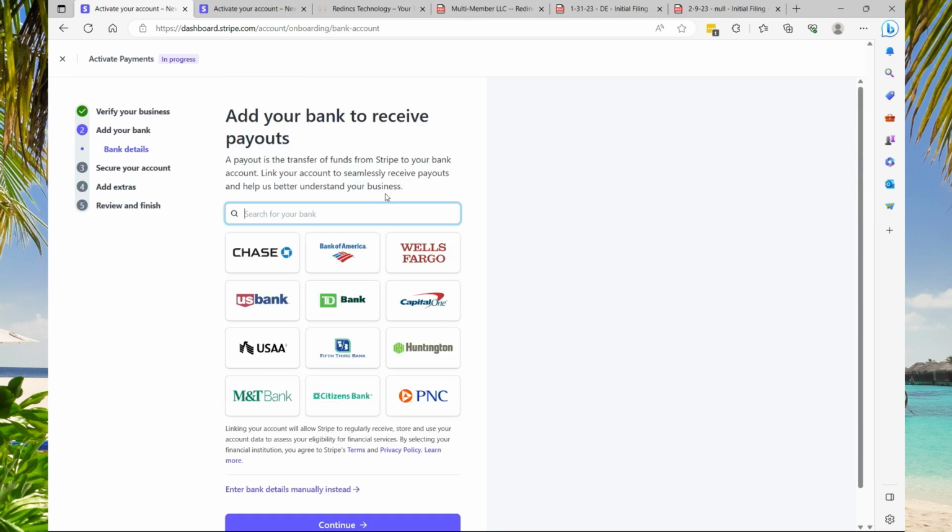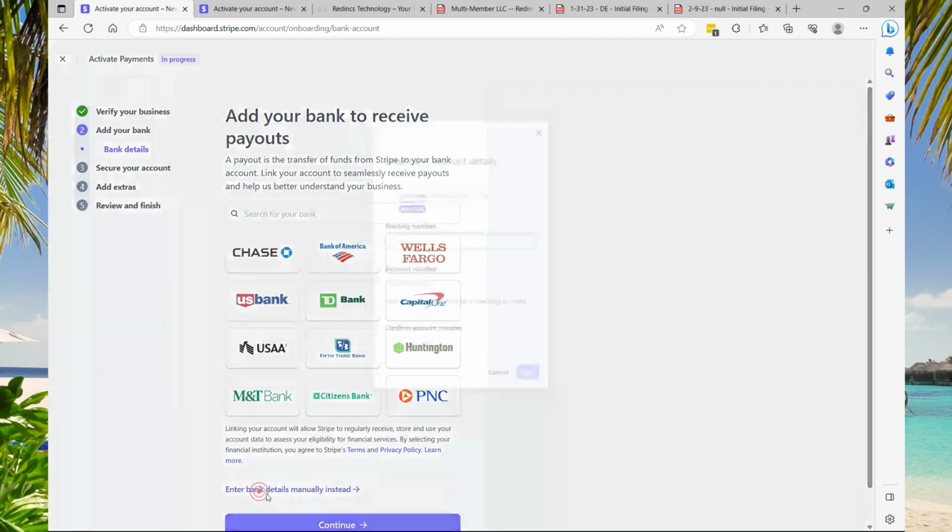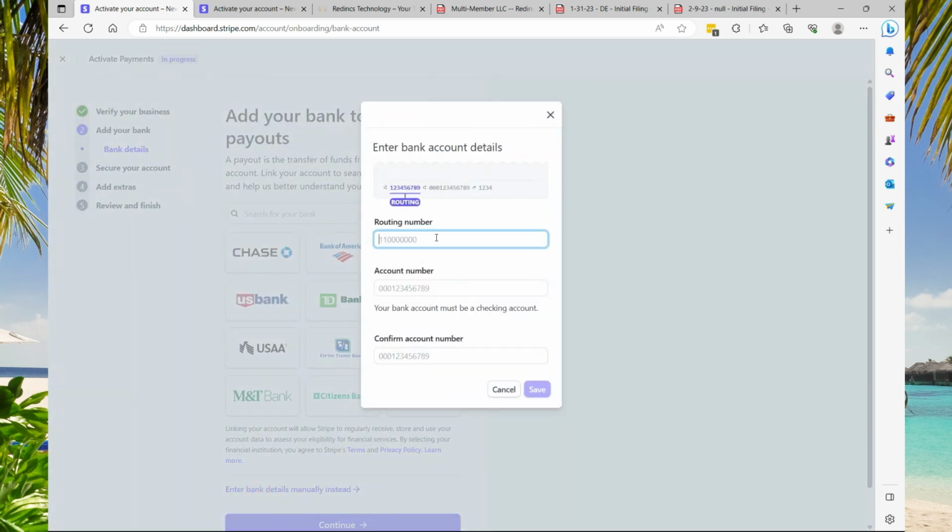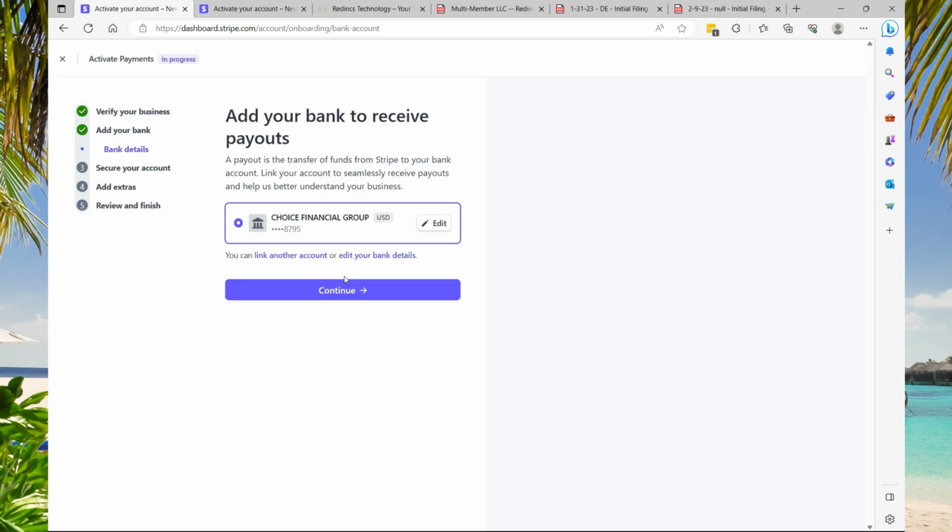Now here's where you're going to add your banking information. If you're not seeing your bank, you can enter banking details manually. Here you're going to specify the routing number, the account number, and then confirm the account number. Once you have entered your banking details, select save. My bank account details have been successfully added. Now the next step is to select continue.